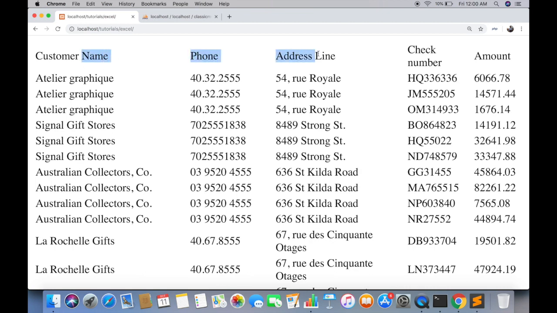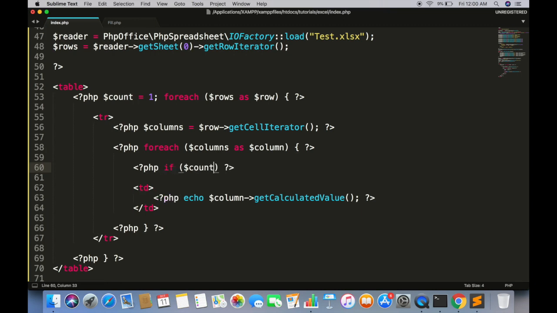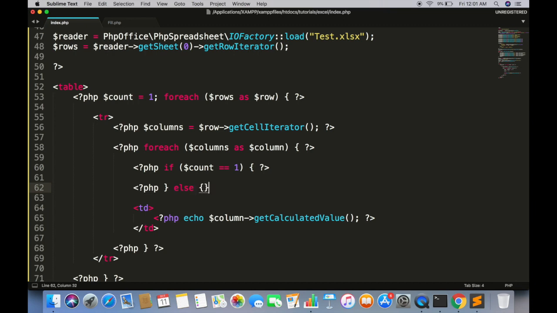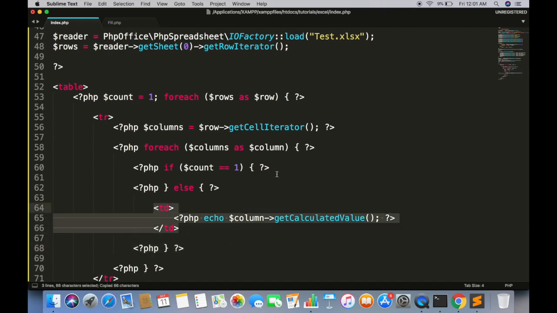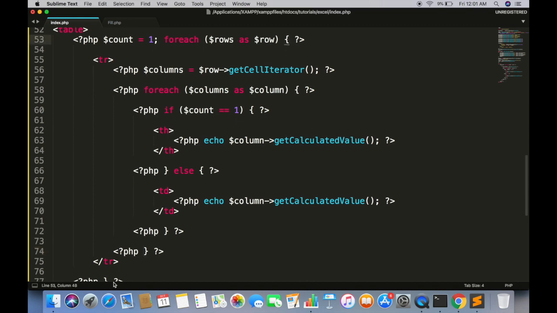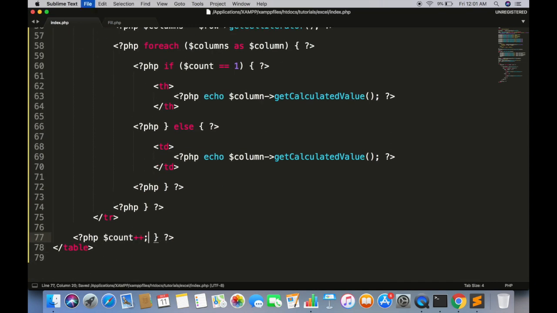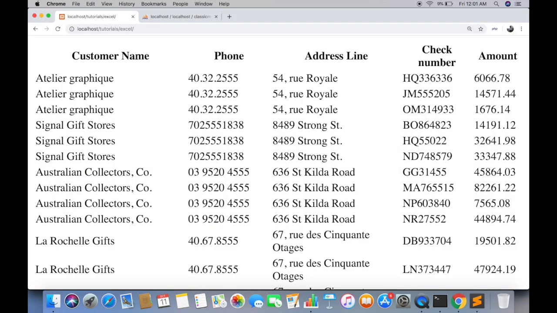The last thing you can do is to make the header look different than the data. We need to apply a condition on first row. Create a variable and initialize it with 1. Check if the value is 1, then we will create heading tag, otherwise we will be creating simple table data tag. Copy paste this and just change the TD to TH. Now we just need to increment the counter before closing the foreach loop of row. This is how it is reading the Excel file.